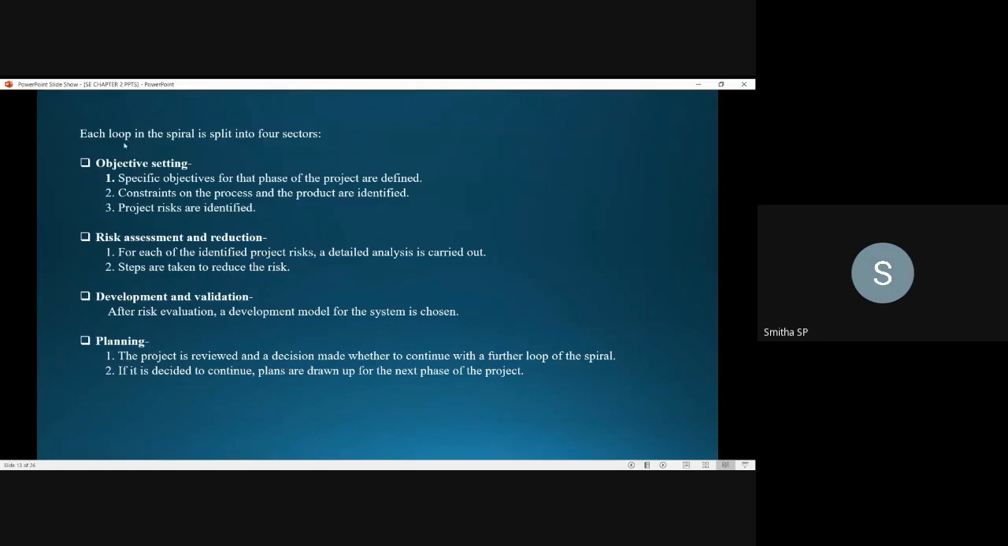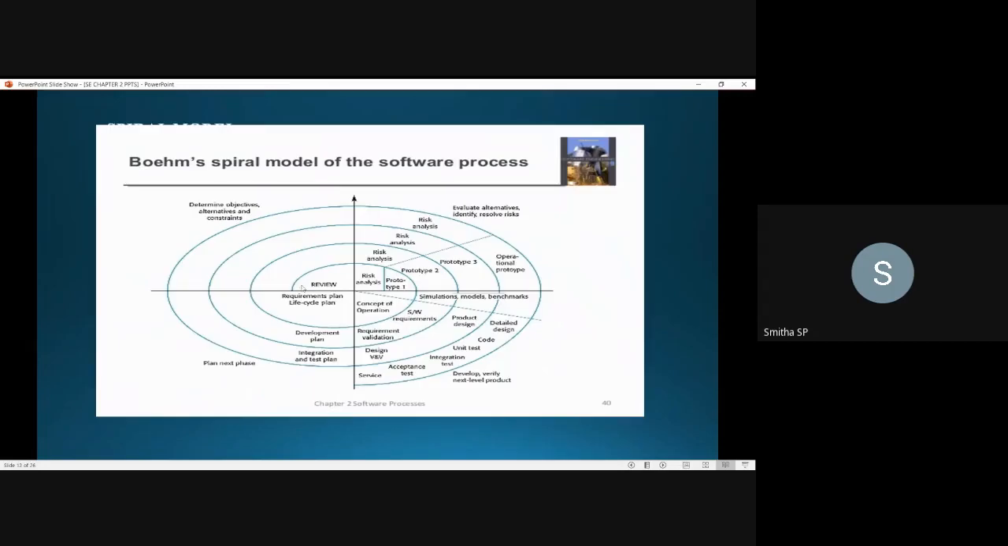Here each loop in the spiral is split into four sectors. You can observe in the diagram: this is the start of the loop, and this one loop is divided into four sectors. This is one sector, this is another sector, and concept of operation is the third sector. Requirements plan and life cycle plan is another sector. So next we shall see what we do in these sectors.